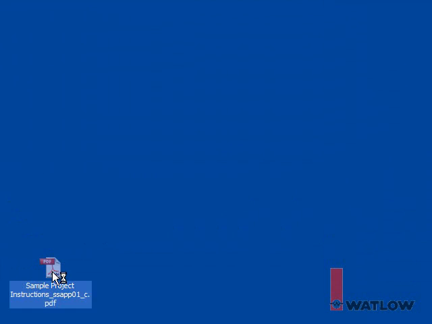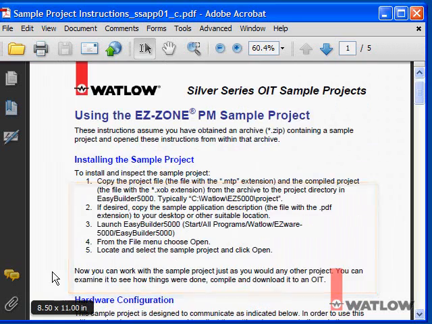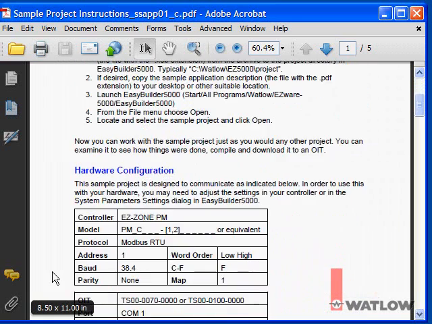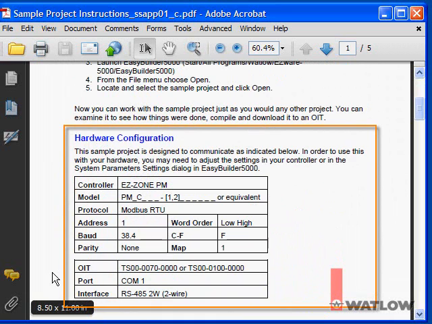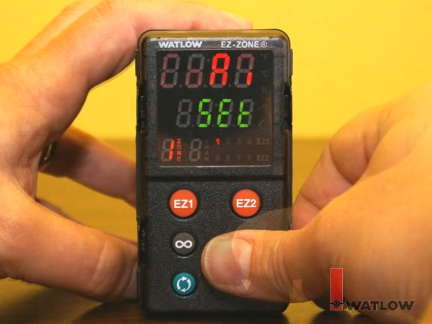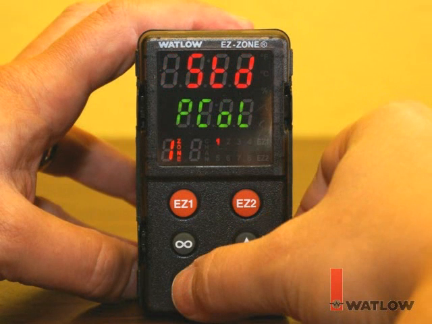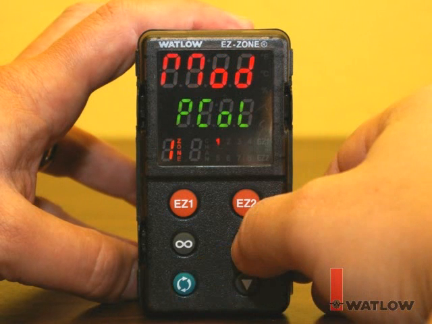The sample project instructions describe installing the sample project as we have just done, and how the EasyZone PM must be configured to communicate with it. I'll use the instructions as a guide as I configure the PM controller's communication settings. Like all EasyZone products, the PM supports a standard bus communications protocol. But in order to communicate with the Silver Series OIT, I've ordered a model that supports Modbus RTU, and on the Setup Pages Communications menu, I've made sure the protocol is set to Modbus.